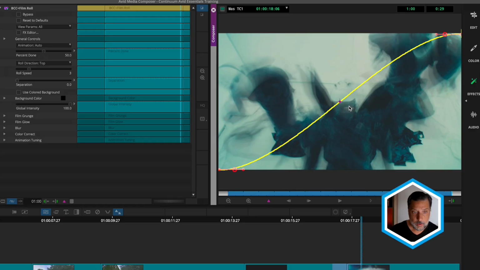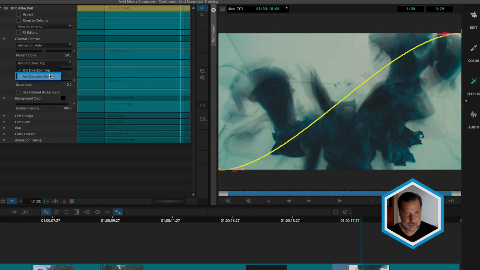Now you may be thinking to yourself, several of these transitions feel like some of the filters within BorisFX Continuum, and that's absolutely true. We have video glitch, we have film glows as a transition, as well as a filter for a flexible workflow. So in taking a look at some of the film roll properties, you'll see that this is an effect mixed with film grunge, film glow, blurs, and not to mention our color correction and animation tuning. We also have a roll speed, which determines how many times we roll from the one outgoing clip to the incoming clip. And we can change that roll direction from top to bottom.